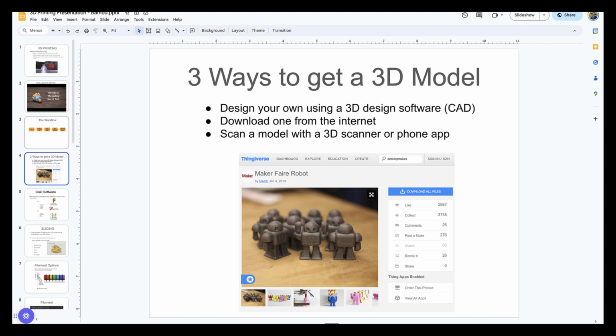So let's go back to that first step, the 3D model. How do you get your 3D model? Well, there are three different ways. You can design your own using 3D design software. This is commonly referred to as CAD software, or computer-aided design software.